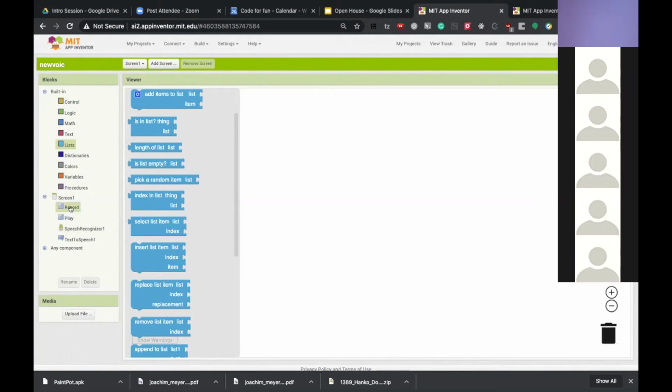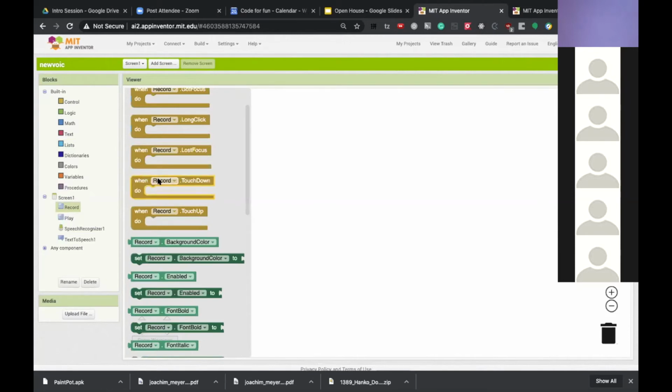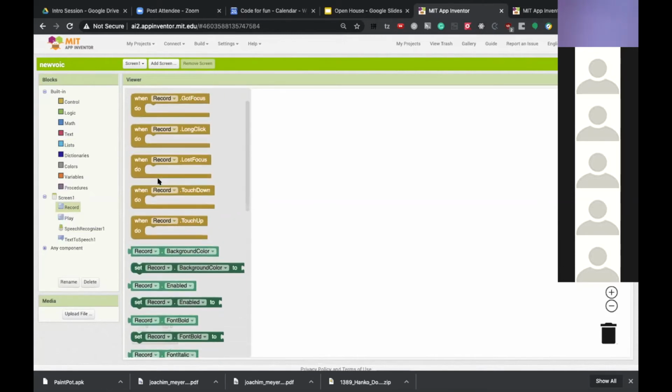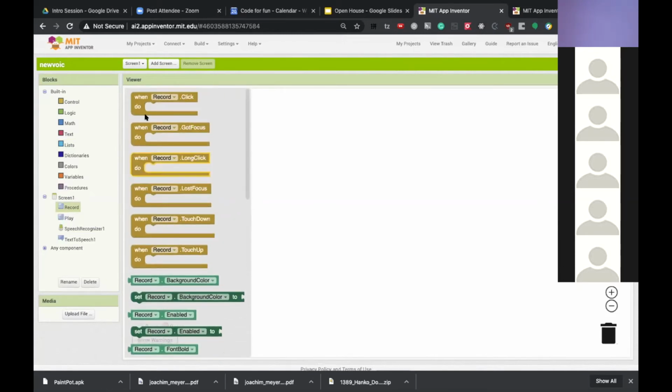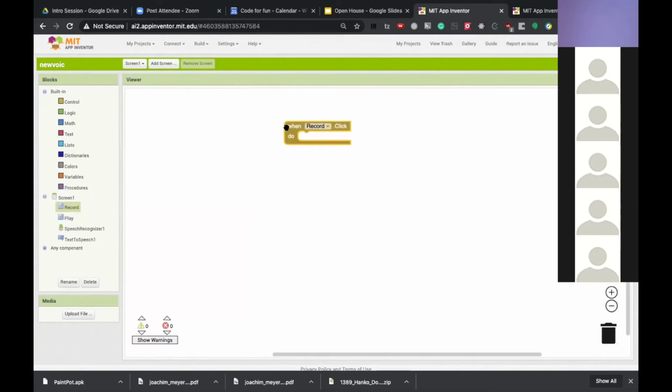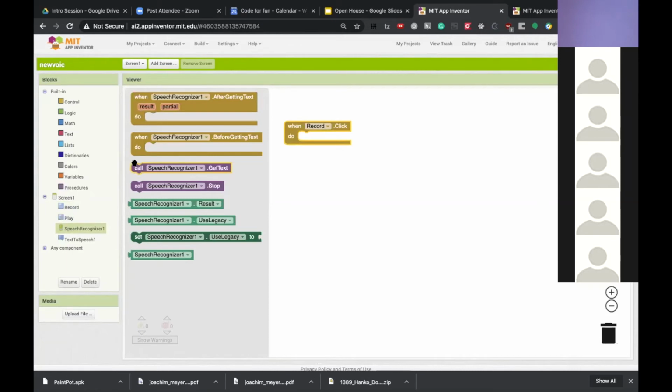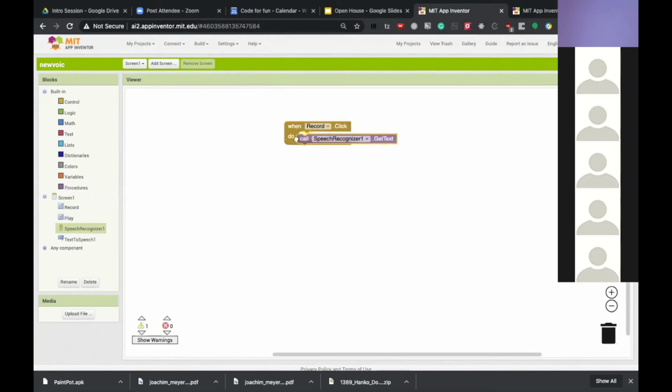So if I click my record button, you can see we have quite a few blocks that allow us to do some event-driven programming. I'm going to keep it simple for now. I'm going to say when we click the record button, I want to do something. And what I want to do is start recognizing speech. I'll go over here to my blocks associated with my speech recognizer component, and I'm going to call the speech recognizer, telling it to get some text.